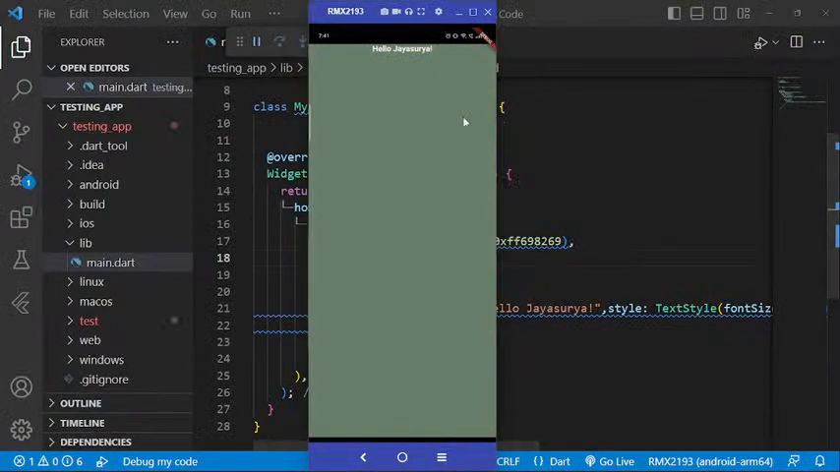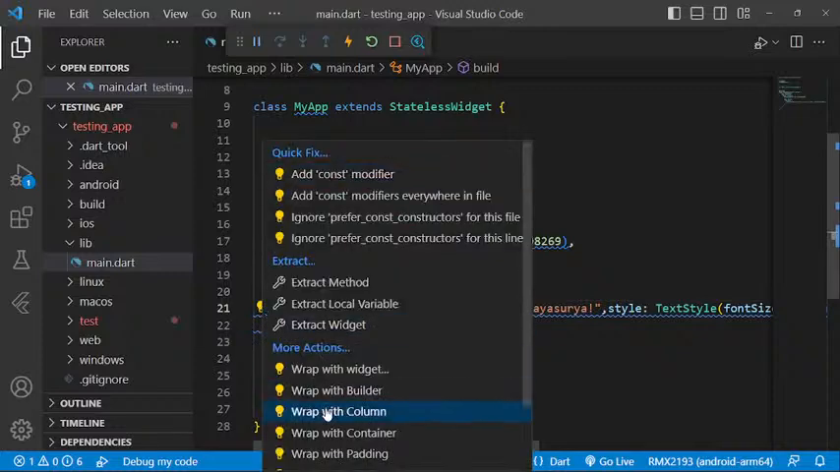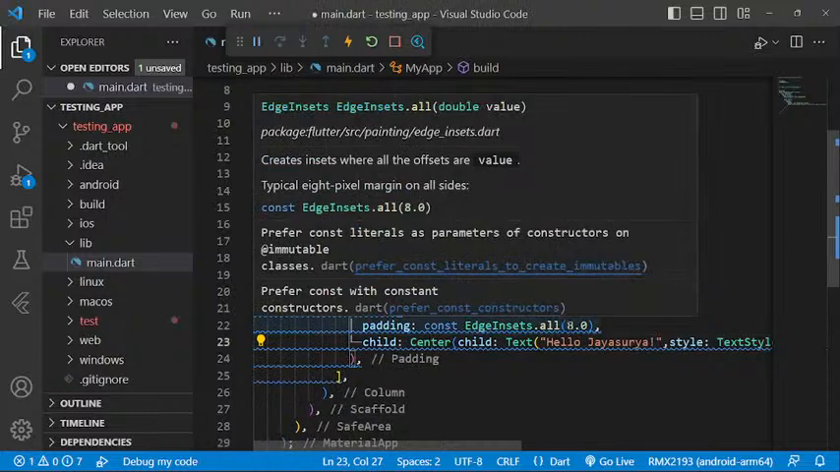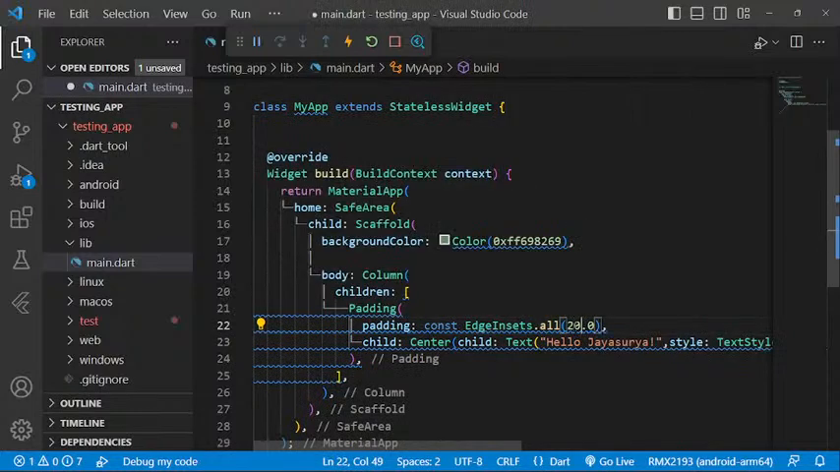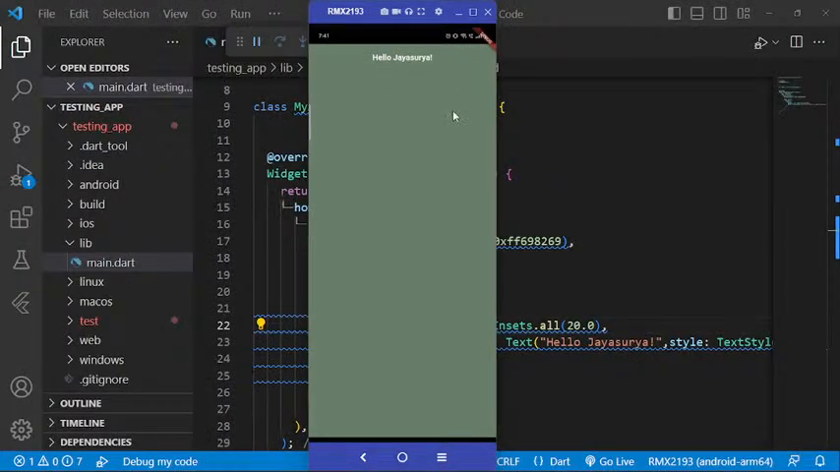Yeah, now it came. Now if I want a gap from the top, I can give padding to this. For the center itself I can wrap it with padding. If it is all, it will get padding from all sides. Let me give it 20, from top, left, right, bottom. See, now we got it. We got a good gap.